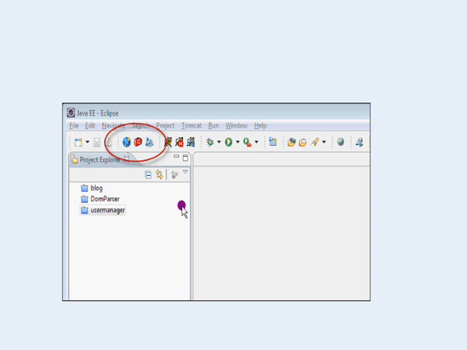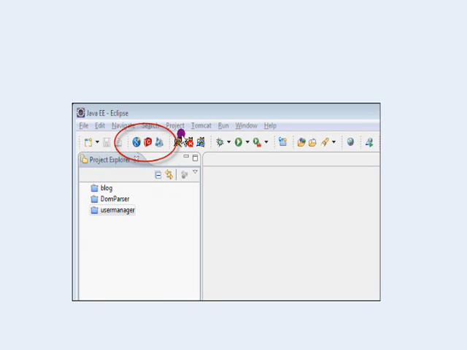After you've restarted your Eclipse, you can see these three buttons in the toolbar. The rightmost one helps you to deploy your web application onto Google App Engine. The middle one is for Google Web Toolkit compilation, which is useful for your web application using Google Web Toolkit. And the leftmost one is helpful for creating a new web application project.